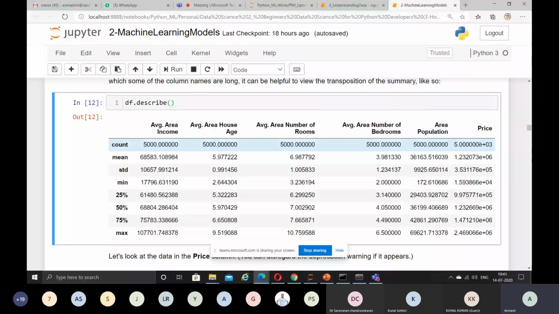So don't worry. It is writing it this way because price as an attribute is taken as float, and therefore this is how it is representing it. The others are integers. Count gives me the number of rows for that column, and each column has an equal number of rows. This is a regular matrix, and we already know the shape of the data is 5,000 cross 7. So the count will have the same value of 5,000 everywhere.